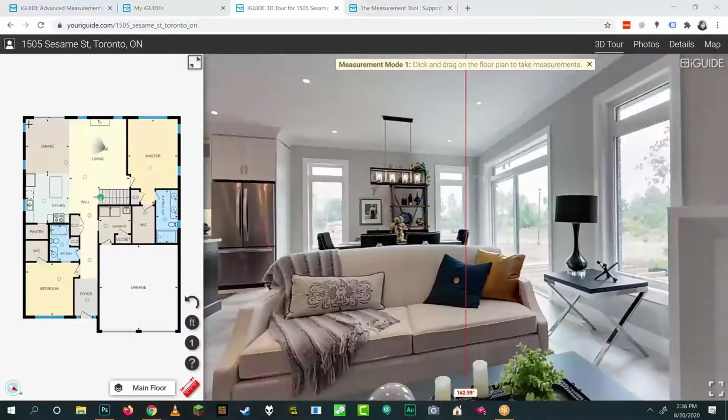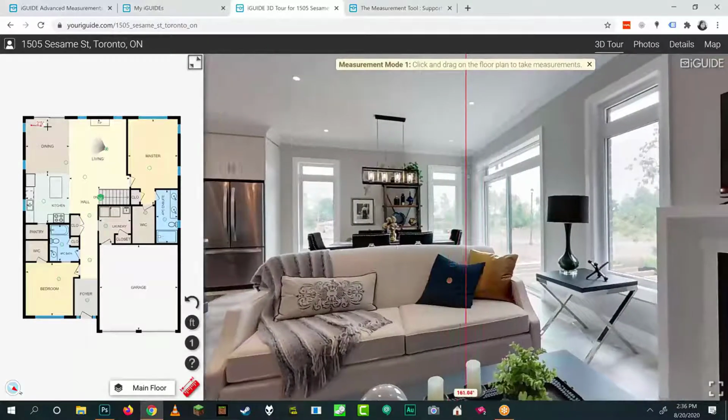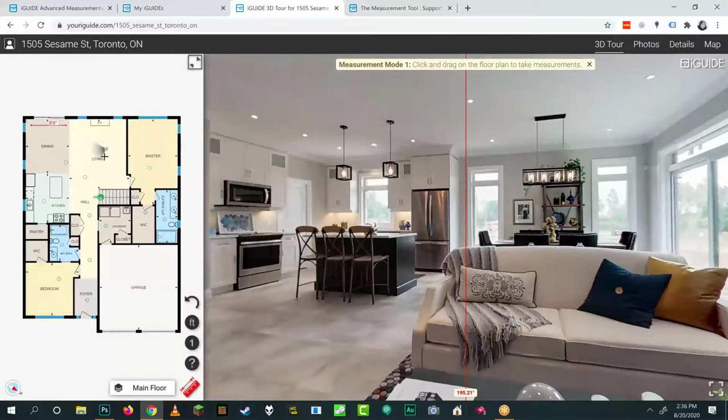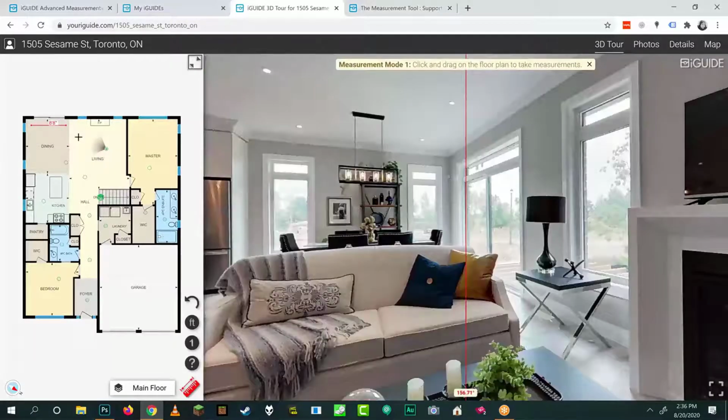Anyone can use measure mode 1. It's very, very simple. Click, drag on the floor plan. I don't know if you guys can see that, but I'm doing it in the corner. And you have a line and it tells you the distance between 2 points. I can teach that to anybody.